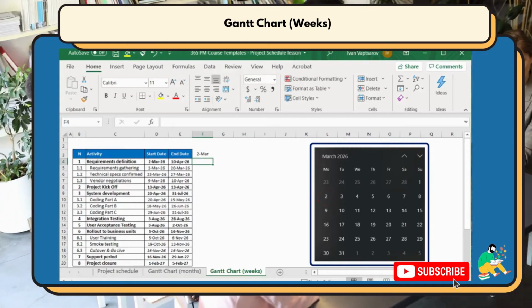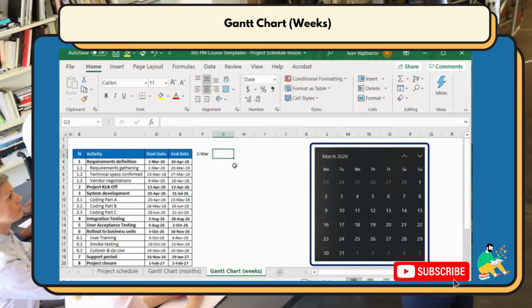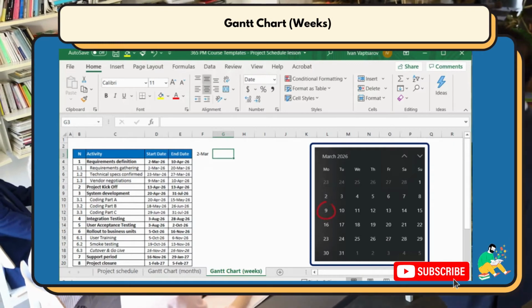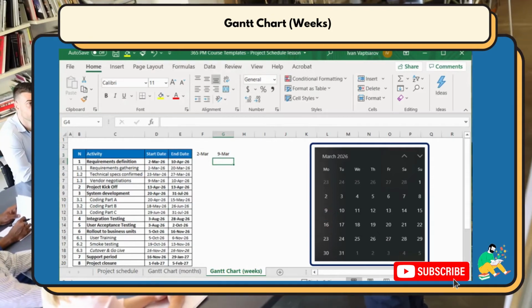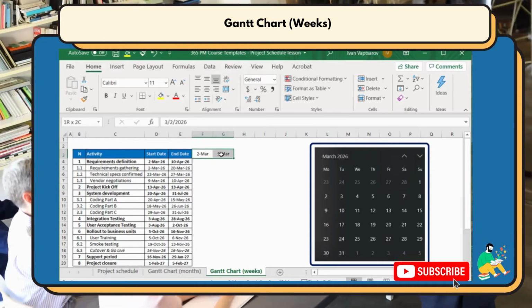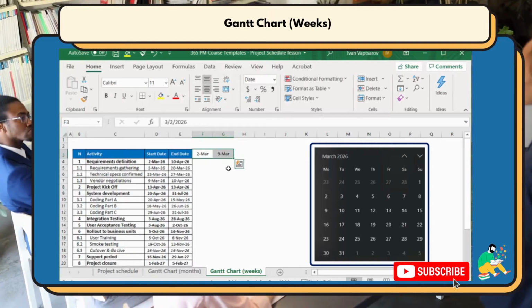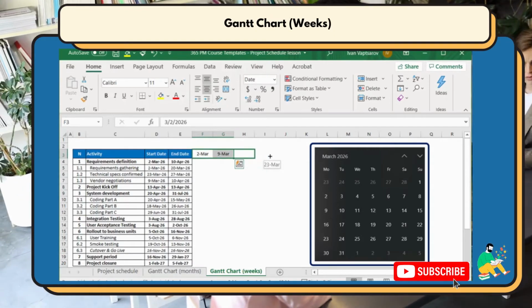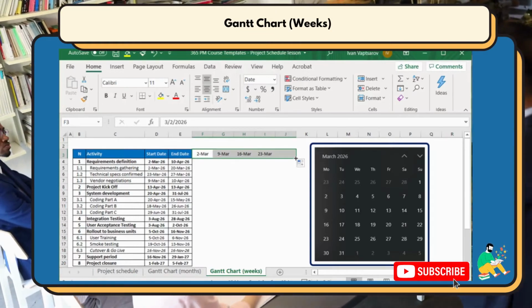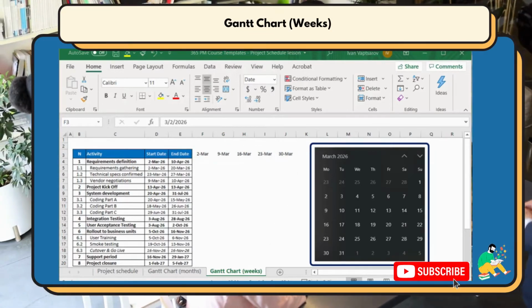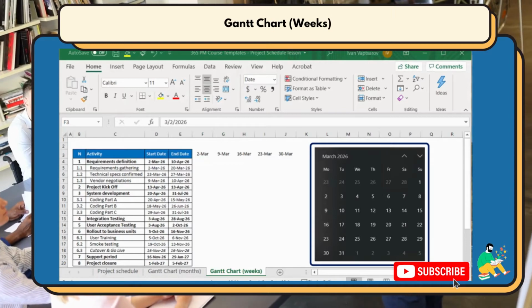Let's continue filling in the rest of the weeks in March. I will manually add the next one, 9th of March. From now on, I can automatically fill in the start date of the following weeks. I do this by, one, selecting the 2 cells with dates, and two, dragging to the right. I will drag 3 more cells to complete the month of March. There we go. The start dates of the weeks in March are now filled in.